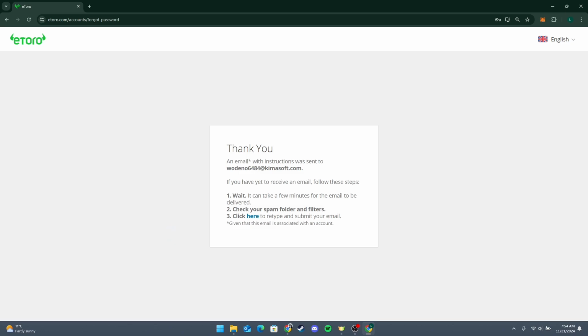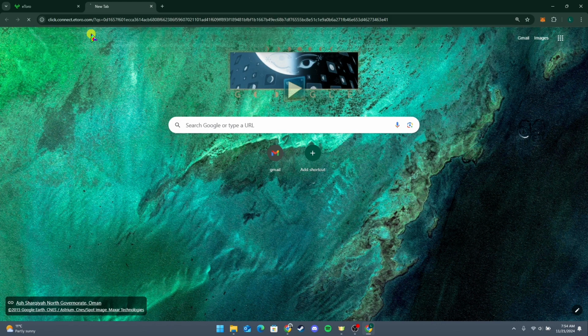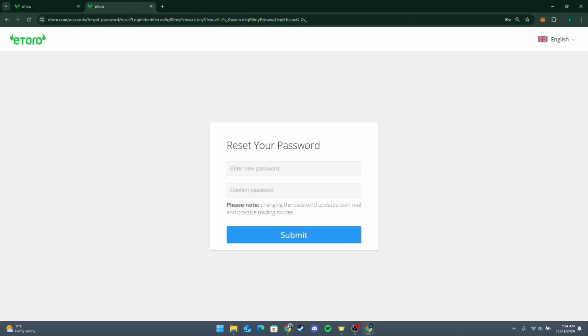eToro will send you an email with a link to reset your password. Look for the email with a subject line like "Reset Your Password" from eToro. If you don't see the email, check your spam or junk folder. After that, you will see a link like this, and you will get a Reset Your Password page.